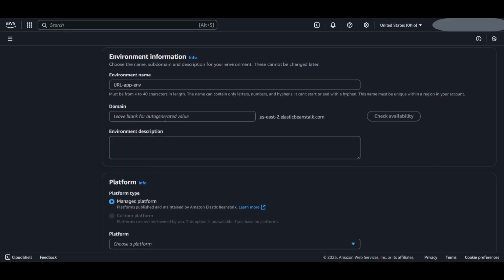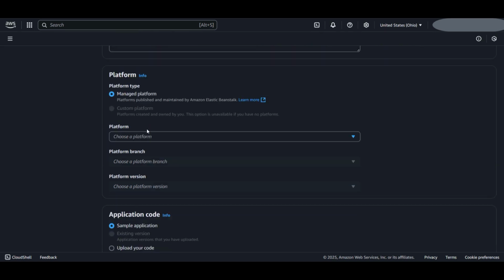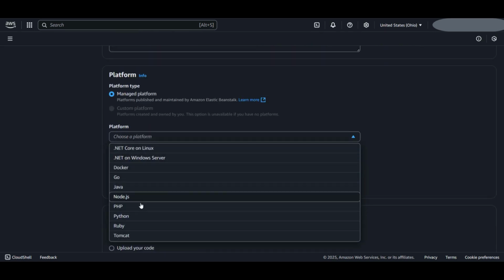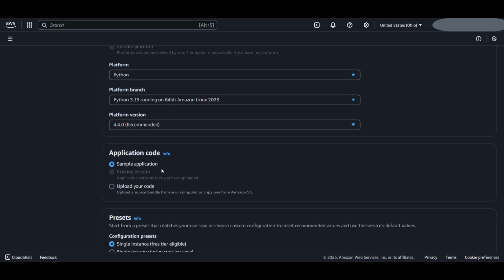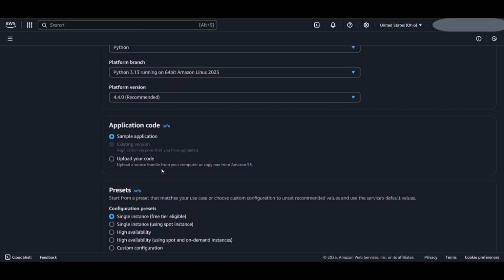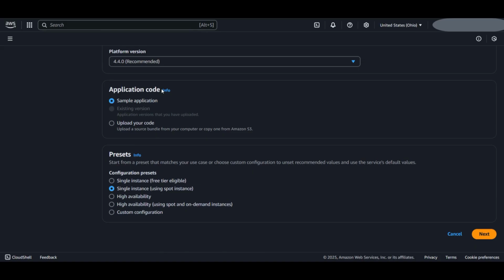For the domain, we do not have a domain, but if you have one, you can specify it. We will be using an auto-generated one. For our platform, we are working on a Django application, so we are going to use Python, and we'll use the recommended versions on Amazon Linux. For the application code, we are going to use the sample application, because we want our code pipeline to push the code into Elastic Beanstalk later, so we are not uploading any code. For our presets, we are going to use a single instance, which is a spot instance.